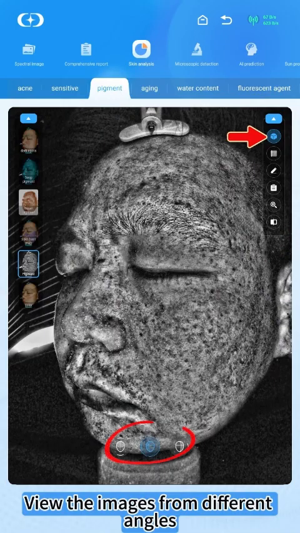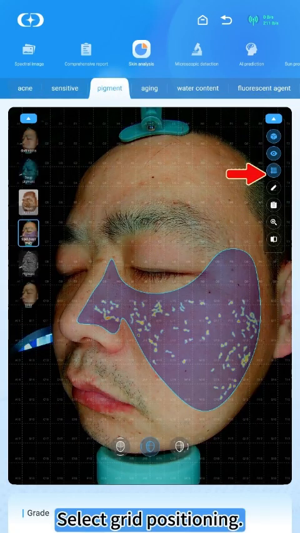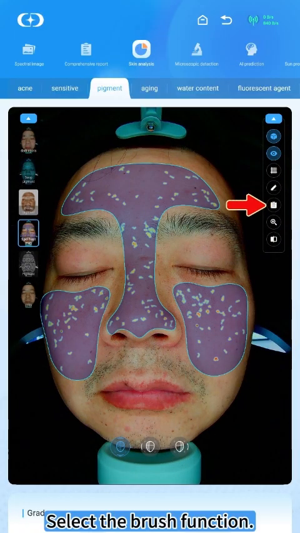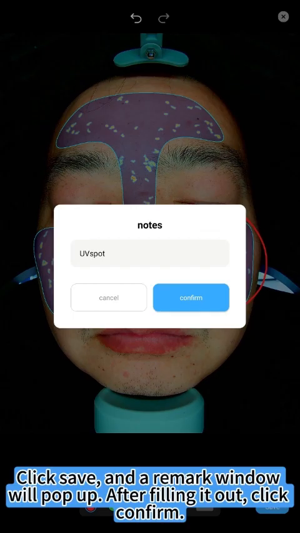View the images from different angles. Standard show and hide. Select grid positioning. Select the brush function. Circle the problem points that you want to mark. Click Save, and the remark window will pop up. After filling it out, click Confirm.